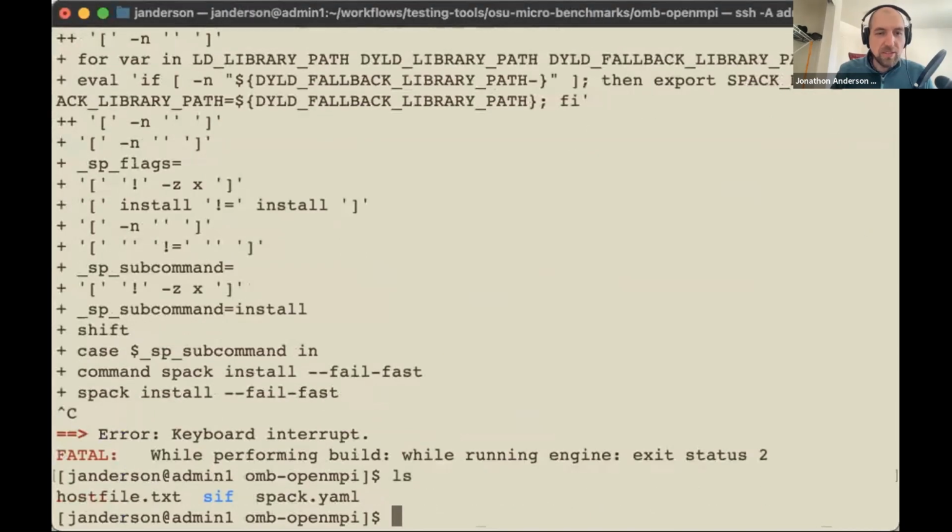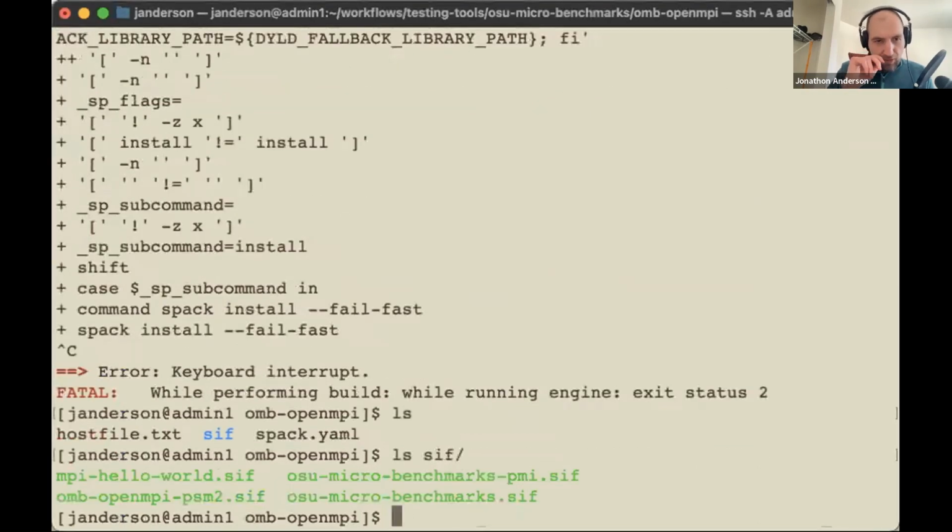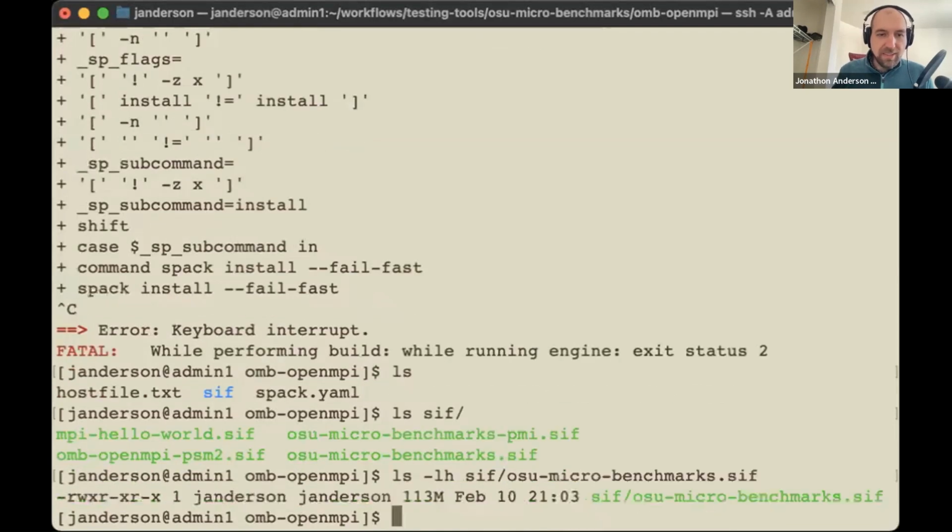Oh yeah, I have a directory here full of SIFs. So we'll use some of these others as well as part of the demo. But for right now, we're going to be working with this osu-microbenchmarks.sif. And to my point earlier, this container here is 113 meg, which includes a base CentOS Stream image.